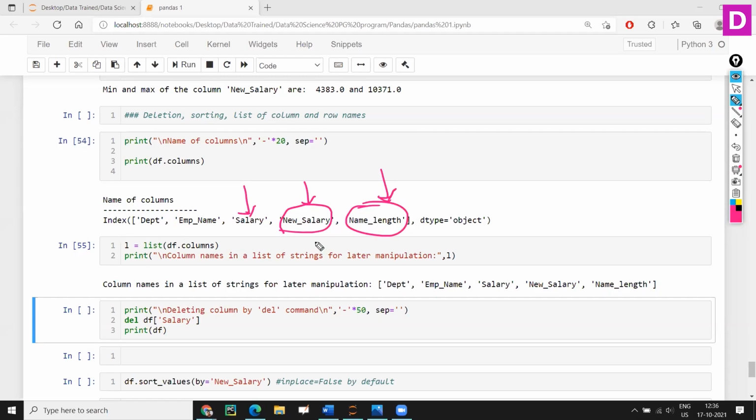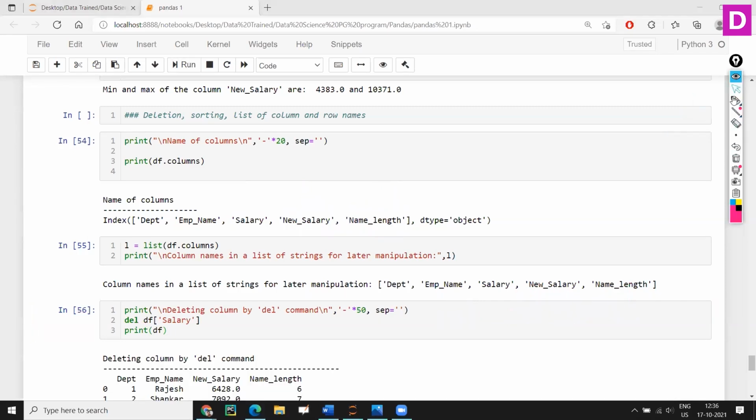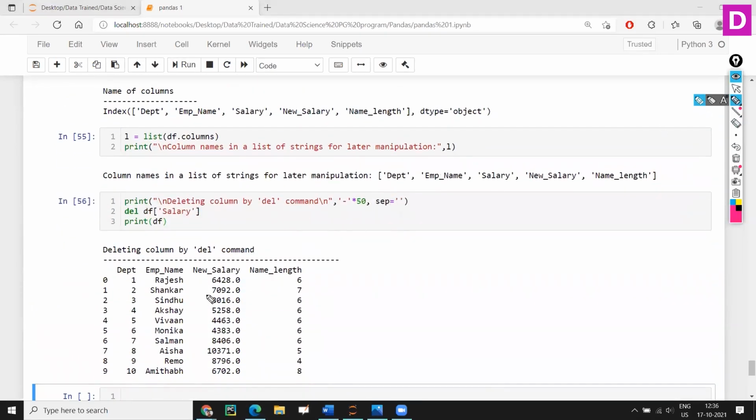So in that case, how do I delete that column? Just use del, D-E-L, delete. Okay, which column? In this data frame, delete the salary column. That's all. Right? So I will delete and print the data frame. So the salary column is gone. Now employees will have new salary. If you want to delete this, just change it. If you want to delete department, you just change the names. That's all. Right?